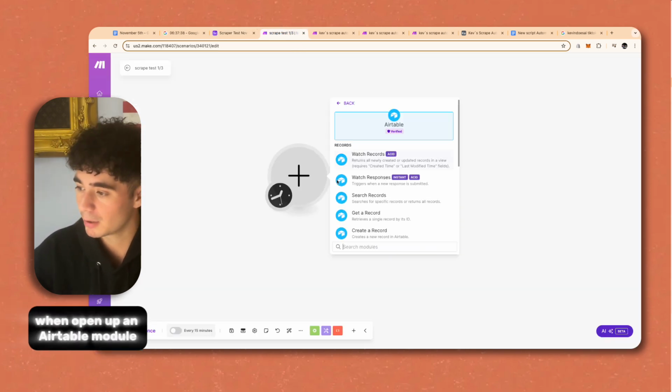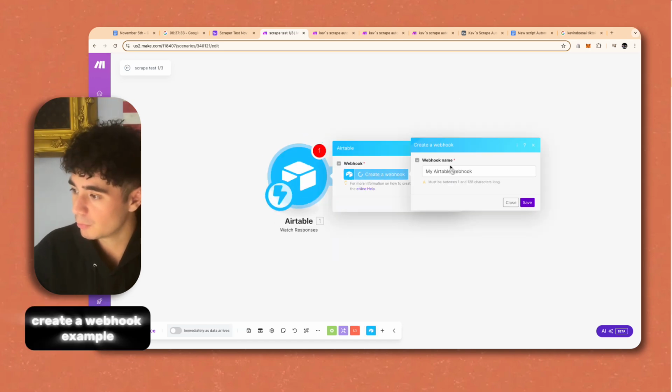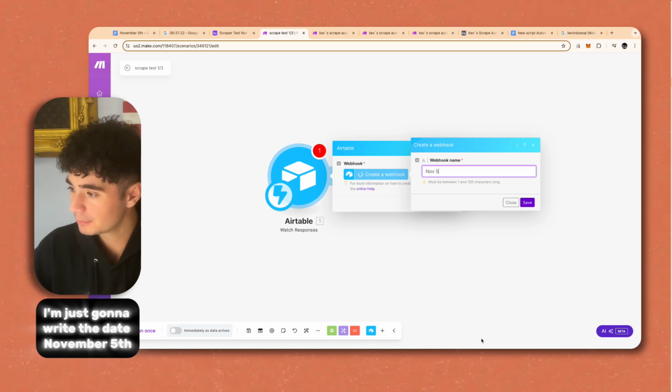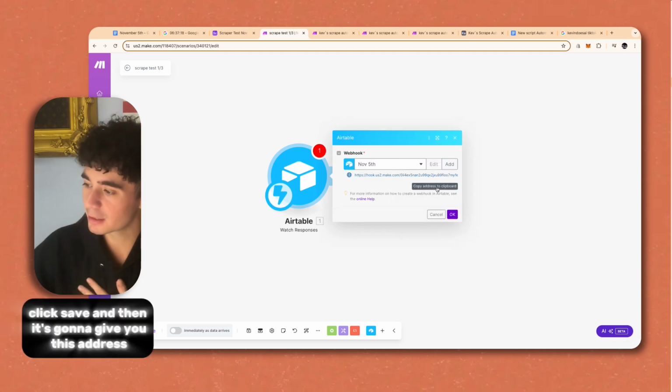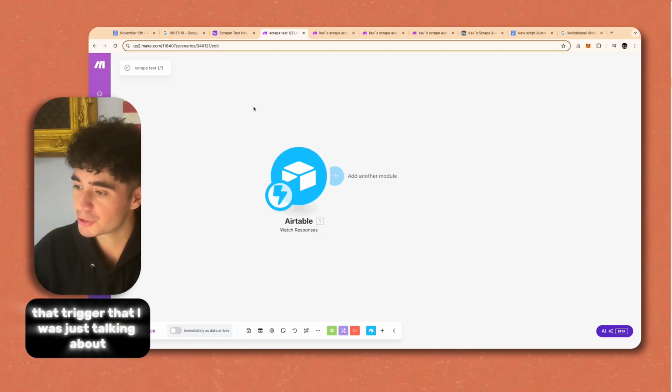We're going to open up an Airtable module and we're going to click watch responses, instant trigger, create a webhook. For example, I'm just going to write the date, November 5th. Click save. And then it's going to give you this address. So for now, all you have to do is just copy that to your clipboard and click OK.